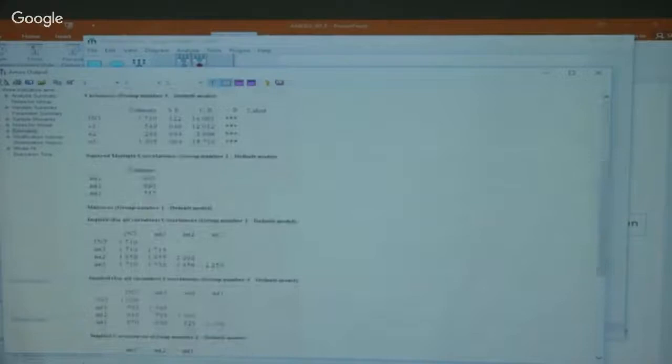Okay, after you run it, this is what the program reports. Chi-square equals 0.0, degrees of freedom 0, and probability cannot be computed. Estimate, model fit. It cannot be computed.